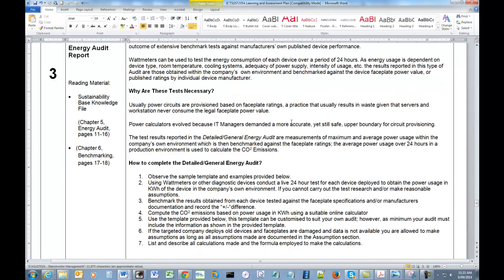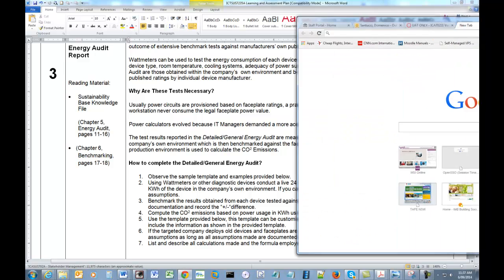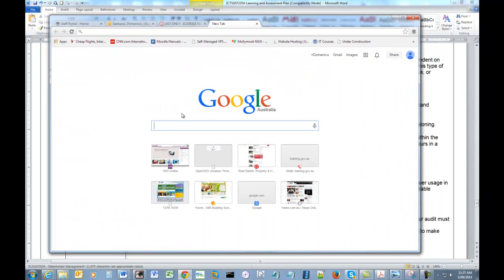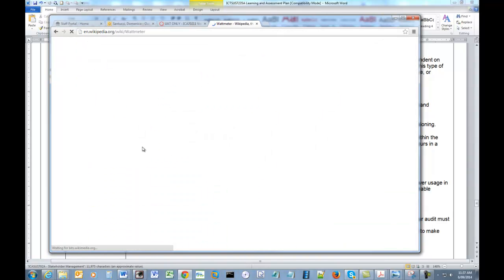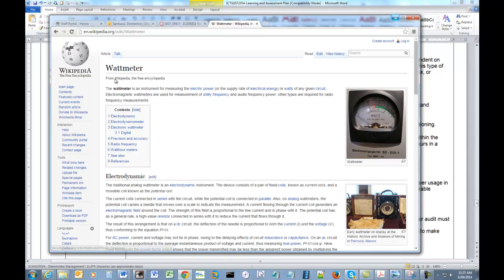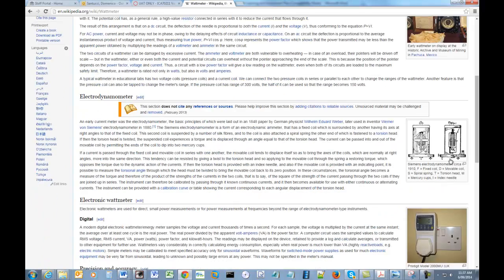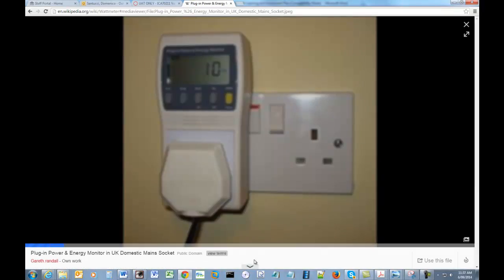Now, the watt meters. What is a watt meter? You've now been introduced to this new term. Watt meters can be used to test the energy consumption of each device over a period of 24 hours. So let's have a look at what a watt meter is. For those of you who do not know what a watt meter is, we will need to Google. Remember, this is research based, and we will find a good description here in Wikipedia about the watt meter, and this is what it looks like.